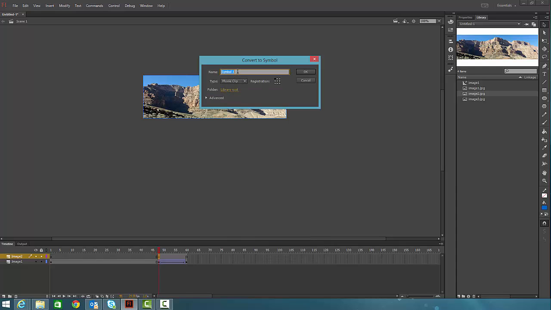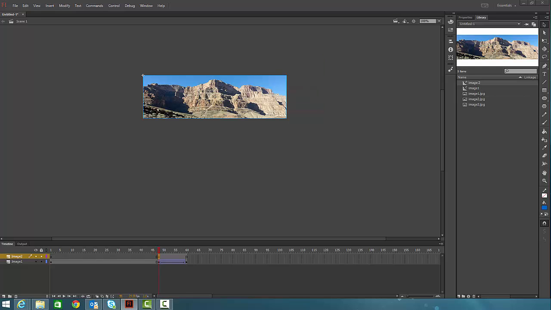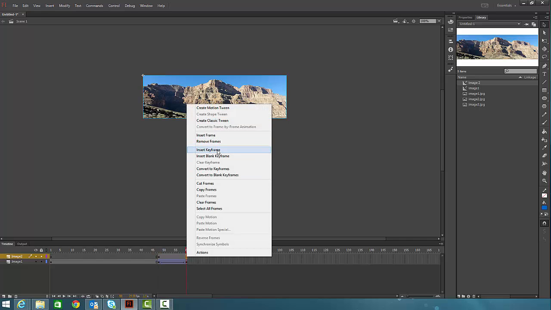We call this image 2. Still happy with the movie clip, still happy with the registration. Okay. So now what we're going to do is just set up the whole viewing thing. So from this frame here, which is 48, to this frame at 60, this is where the transition will come in. So we need to right click on the 60 and insert a keyframe.